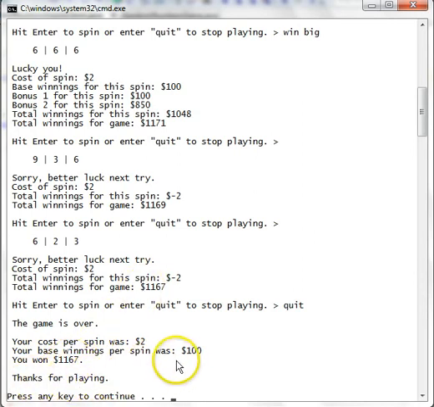Thanks for playing. We will now, in part two, look at a class diagram, a picture, to see how this is designed and also to learn some basic introductory important points about object-oriented programming.